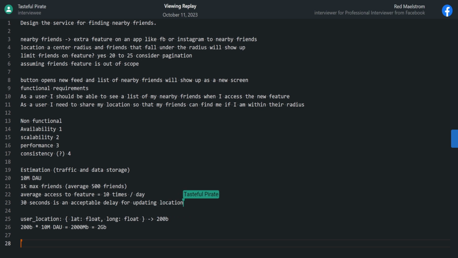All right. So for traffic estimation, each of our 10 million daily active users is expected to access the app on average 10 times. I think this is a realistic estimation because some people will access less, and we'll have some power users, and the average is a good measure of how many total requests we should expect in terms of traffic for this new feature.